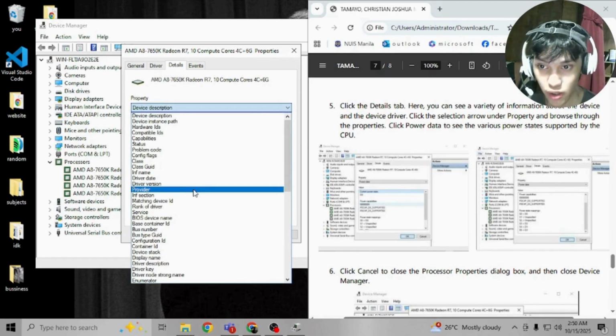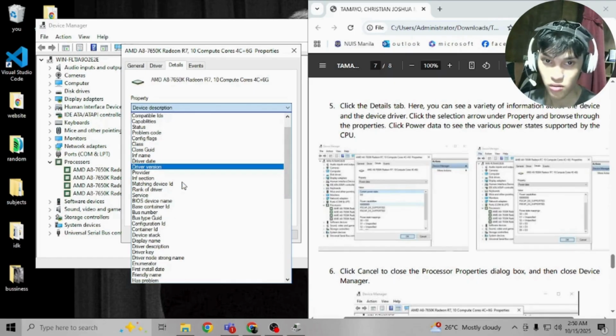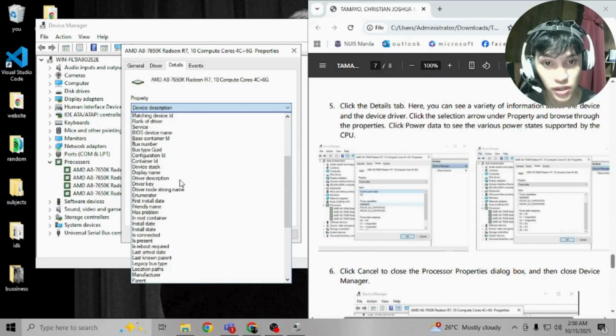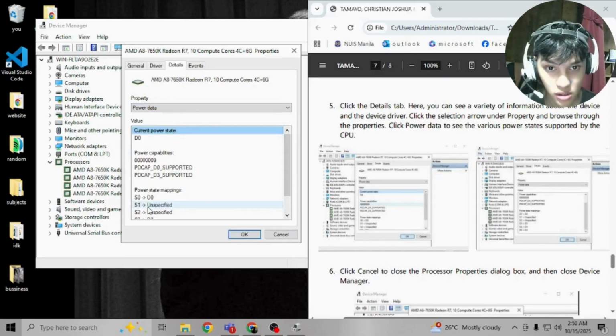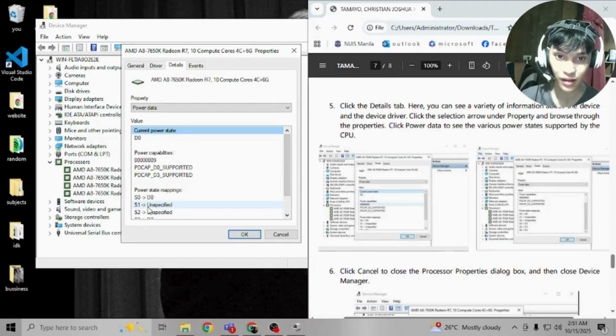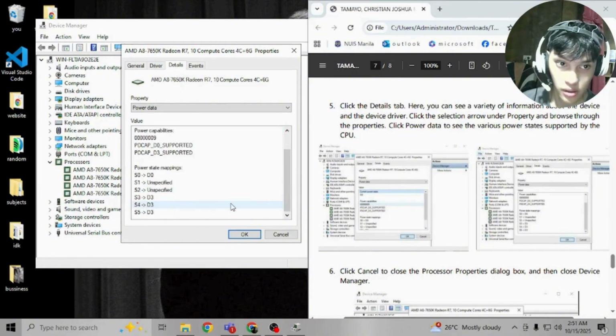Now, as you can see, there is a variety of information about your device and the device driver. What we need to do here is look for the power data. Let's scroll down and look for it. Power data, here it is. Let's click through that, and as you can see, we can see the value, the current power state, and other important power state mappings, the power capabilities.